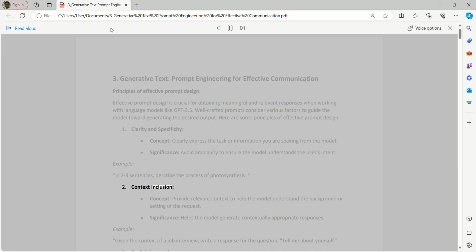2. Context inclusion. Concept. Provide relevant context to help the model understand the background or setting of the request. Significance. Helps the model generate contextually appropriate responses. Example, given the context of a job interview, write a response for the question, "Tell me about yourself."